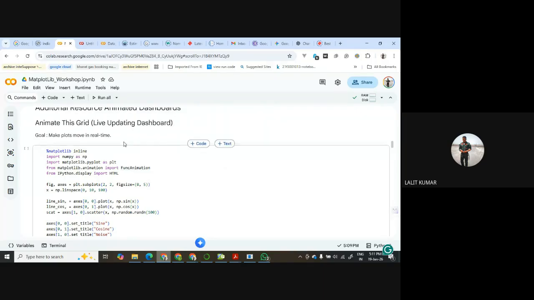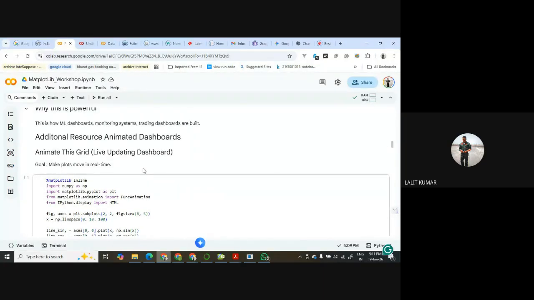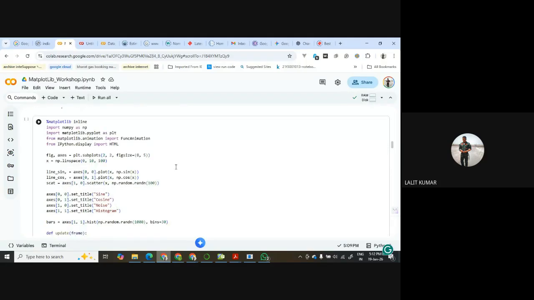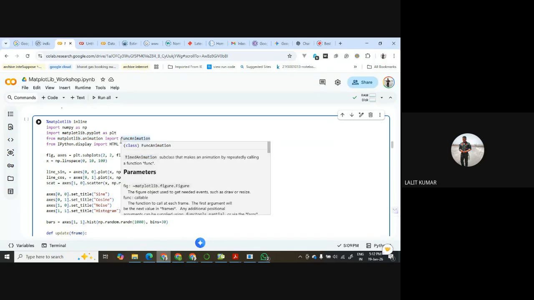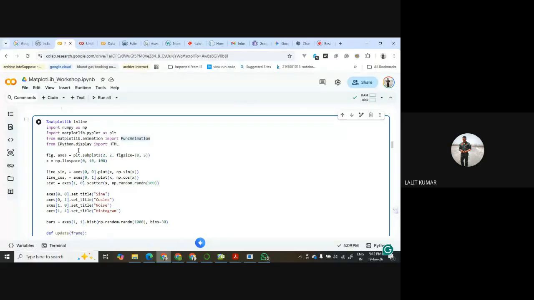So what is the meaning of that? Basically, you're animating, you're making plots move in real time. For that, we use this %matplotlib inline, which permits us to make real-time plots in Colab. For Jupyter, there is a different command for this. Now for animation, a very important thing we cover: from matplotlib.animation, we import FuncAnimation. And for displaying in Colab, I'm also importing HTML from IPython display.